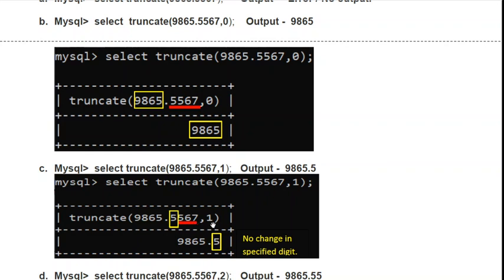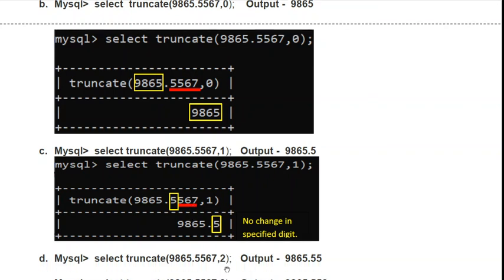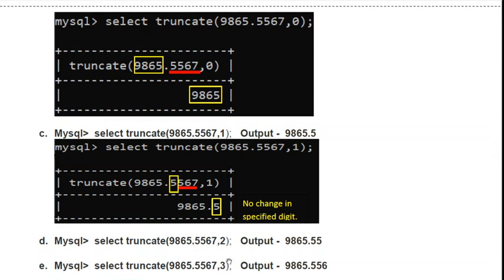Same way, if you are specifying 2, in that case it will keep 2 digits and the rest will be erased. Here you are specifying 2, then 0.55. You can observe in the output 0.55. These 2 are returned and 67 is erased. If you are writing 3, see the output 0.556. 7 is erased in case of 3.